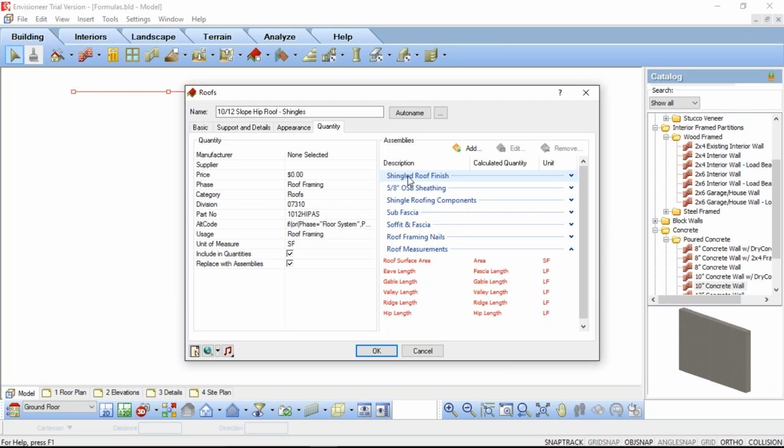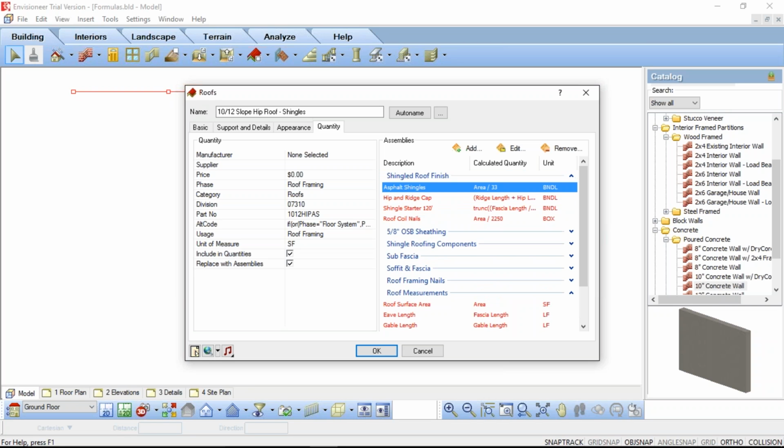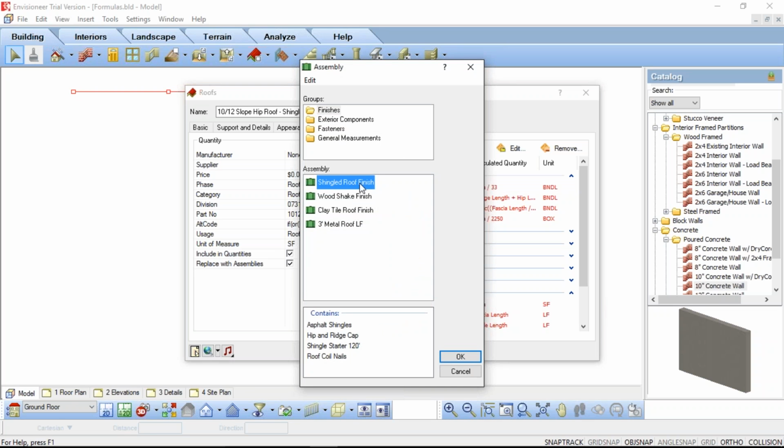So if we look at our shingled roof finish formula or assembly, I'm going to select it and click on Edit. Again, we can see that we've got the different types of assemblies. We've got different finishes, different components, different fasteners, all different groups that have their own set of assemblies. You can see here in the finishes, we've got shingles, wood shakes, clay tiles, and metal roof. We can see in each one of them what each assembly contains.